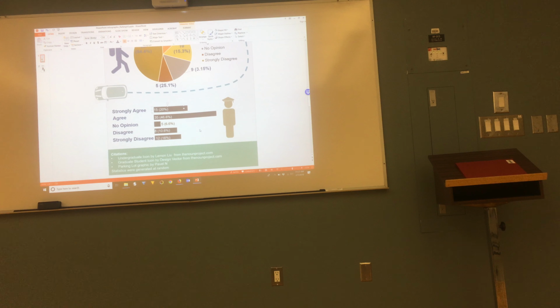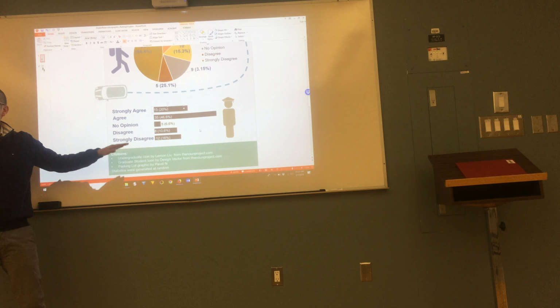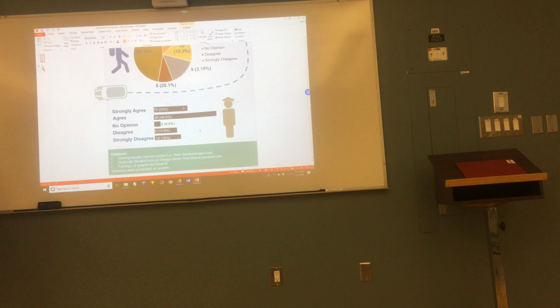Finally, I have my citations in the bottom because I cropped them all out of my graphics, so I put them all in the bottom here. I always get asked what citation style I should use. That's really up to you.